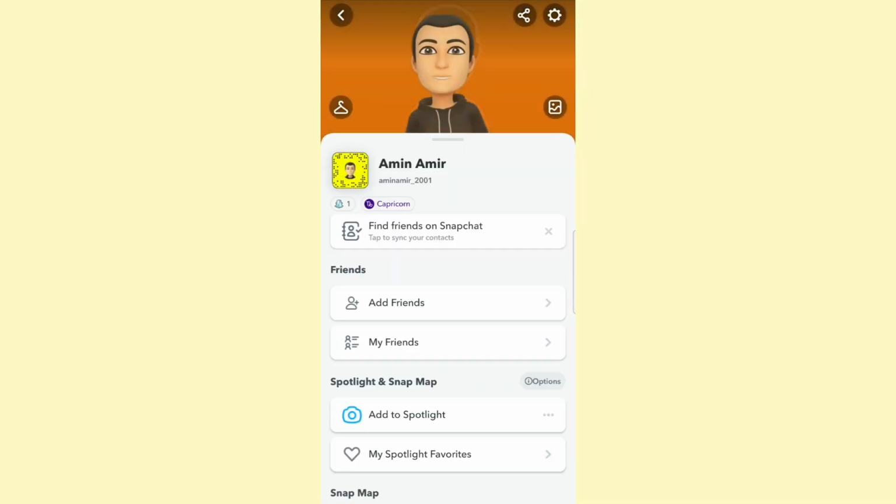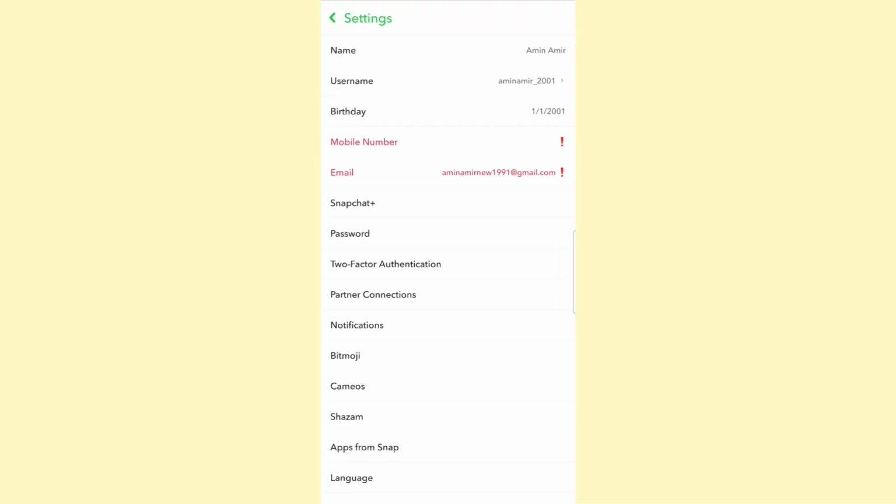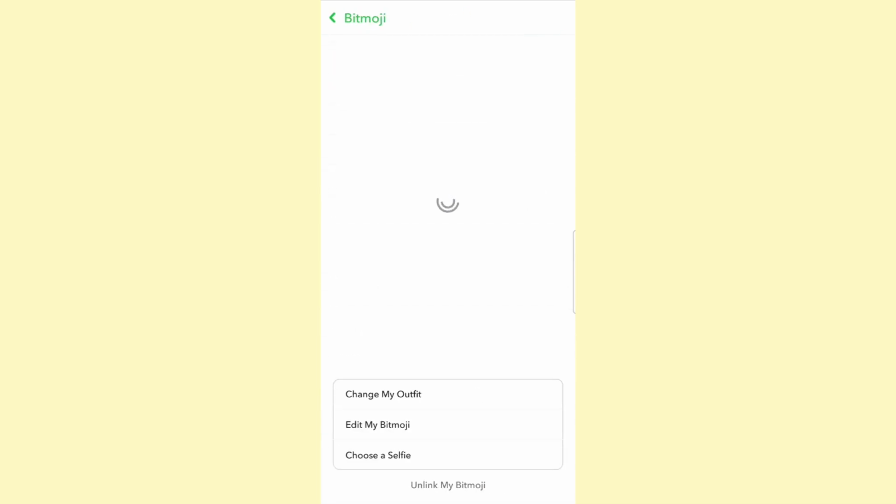So go ahead and open up Snapchat, and once you do that, click on the avatar or Bitmoji at the top left. Then click on the settings gear icon at the top right. And here you want to click on Bitmoji.